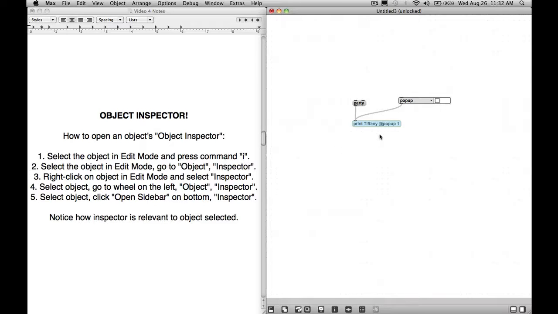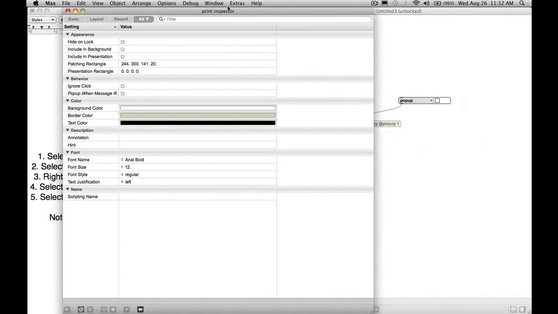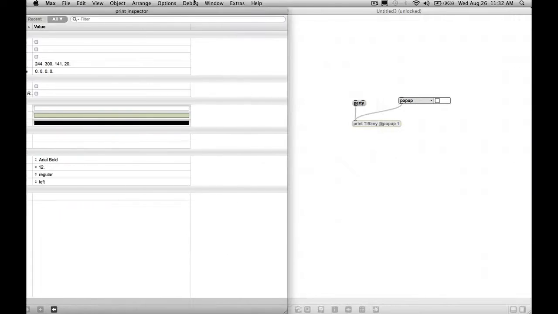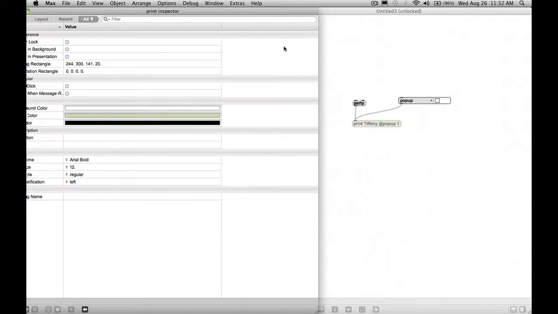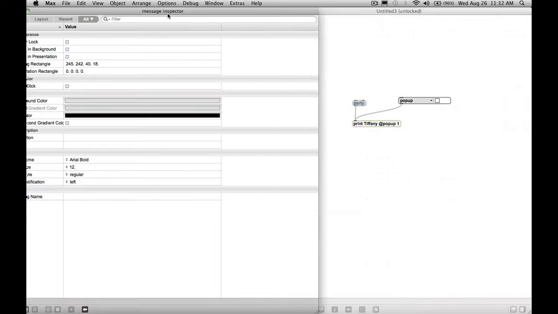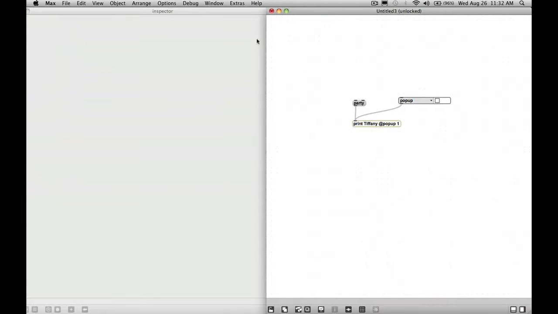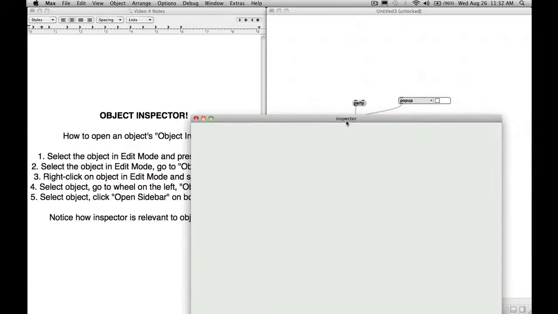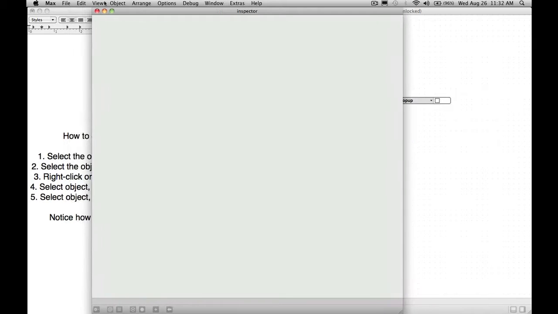First, select the object and press Command-I. And look at that. We have Print Inspector. So it's inspecting this object. And then notice how, if you select a different object, Message Inspector. So now we're inspecting that particular object. And then if we select nothing, it's a nothing inspector. You can't inspect anything. This is the Object Inspector. You have to inspect an object with it.